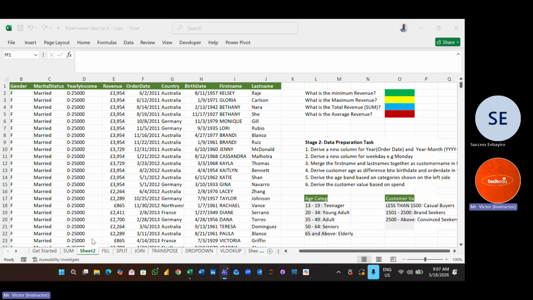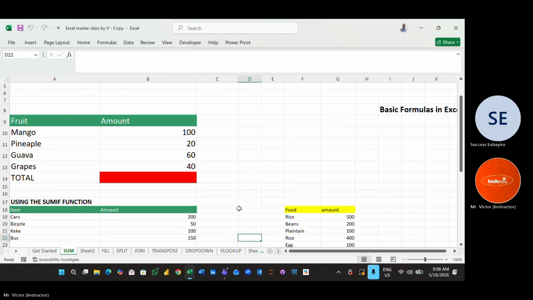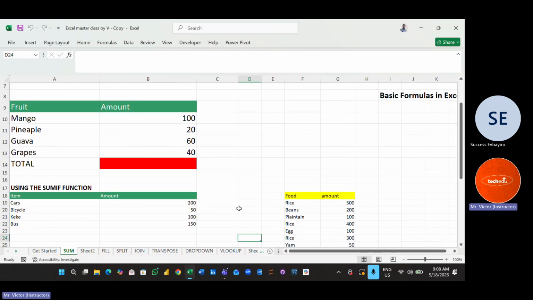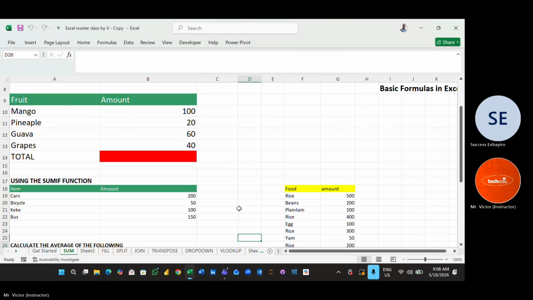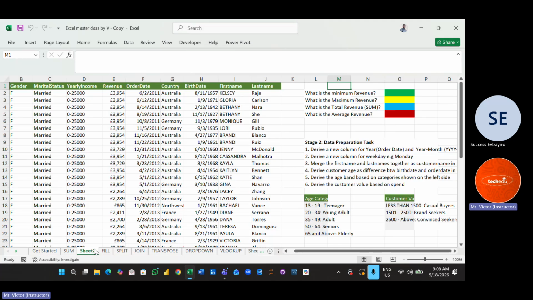For those that might be free in class, we talked about SUM, which means the total number of items in a range. The simple way to get the sum is to type equals SUM, close your bracket, and then hit enter. We talked about SUMIF, which adds numbers but with a condition attached to it. Then from there, I gave a classwork on these particular numbers.